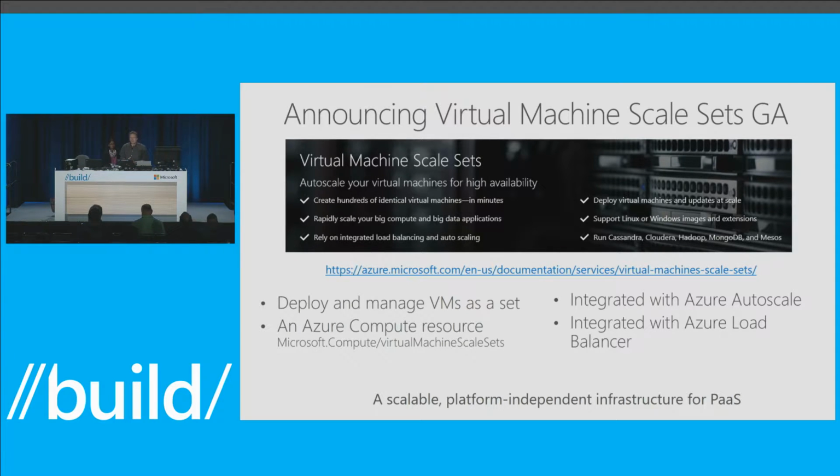You could look at it as an Azure compute resource. So in other words, just like Microsoft.Compute/virtualMachines, you get Microsoft.Compute/virtualMachineScaleSets. So you can treat it as one resource, and that gives us several advantages, which I will go into.